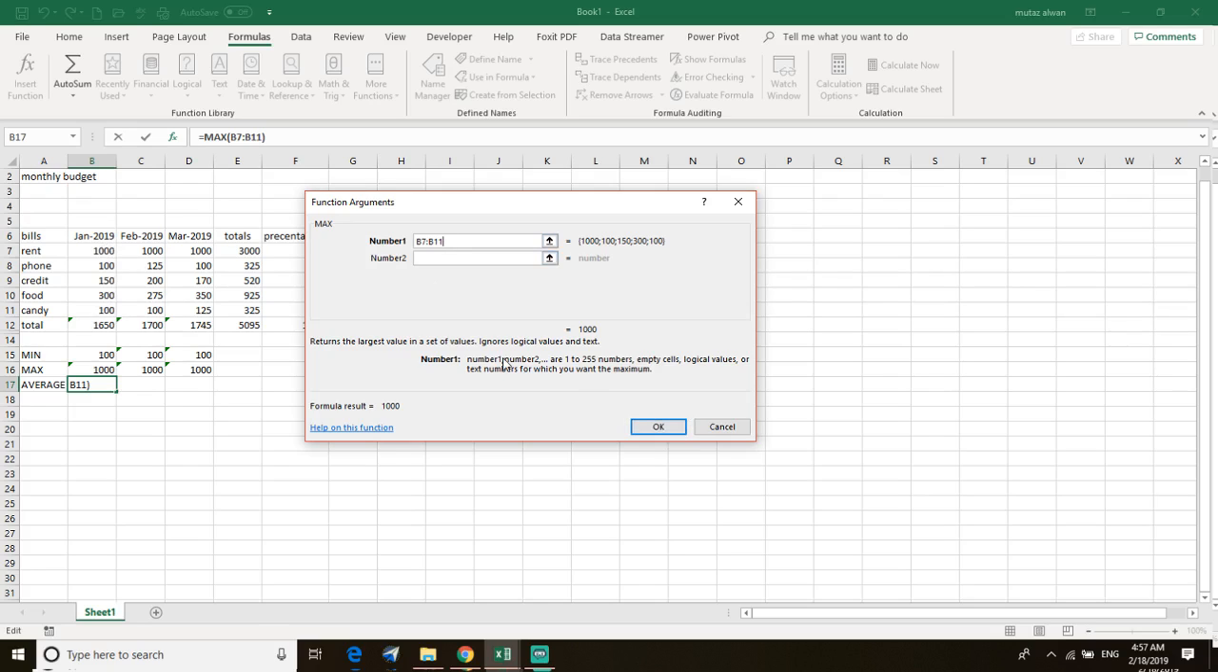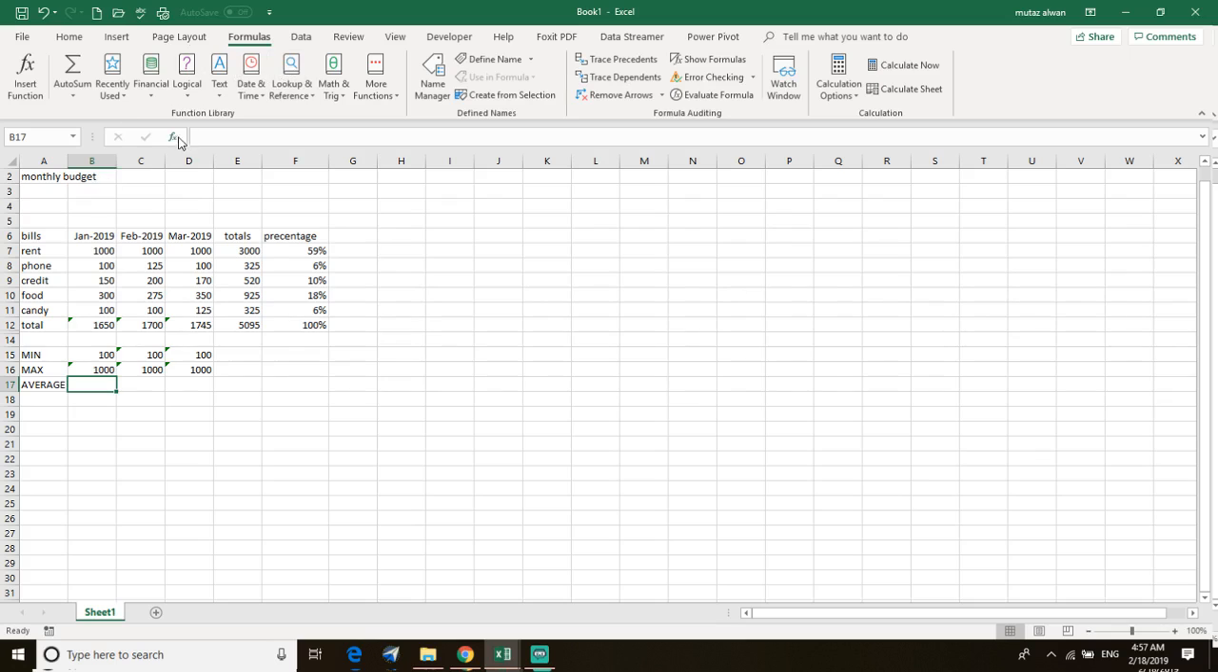B7 to B11. It shows you the return of the largest value in a set of values, ignores logical values and text. You add numbers, you can add up to 255 cells. This is not the average, this is the maximum. We'll go back and search for the average.